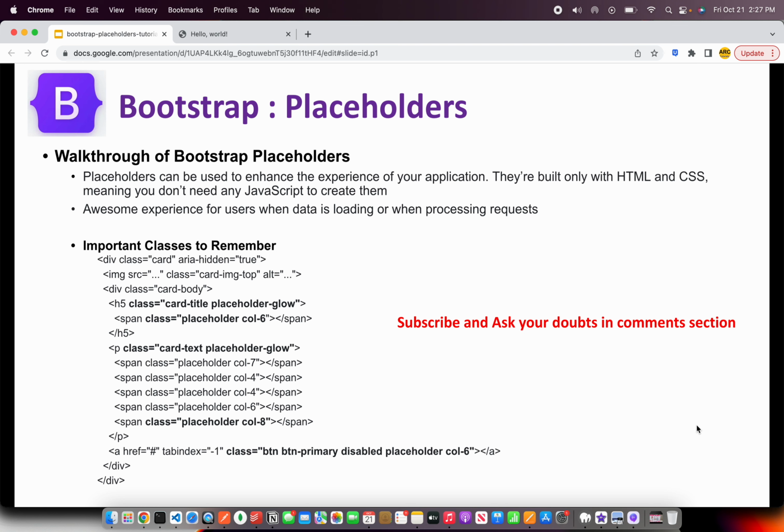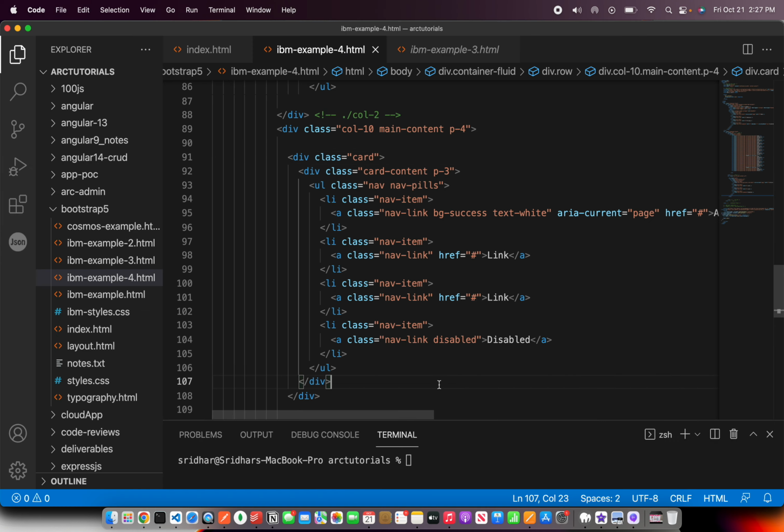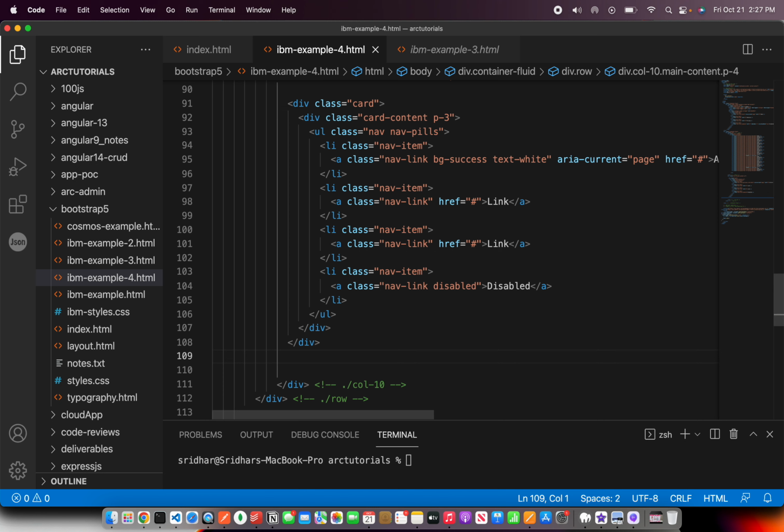So remember the important classes. Class equal to placeholder is the primary main class that Bootstrap provides. There are different variations, like you can have a disabled placeholder, you can have placeholder-glow, which will add a little glow to it, etc. So those are the two important classes that you should know. And that being said, let's jump into hands-on examples. I'm using the same template that I used in the last example, which was for navs and tabs. So we'll continue building on that.